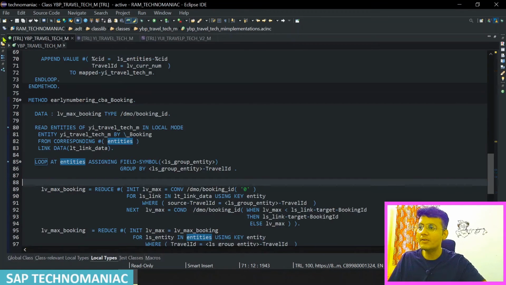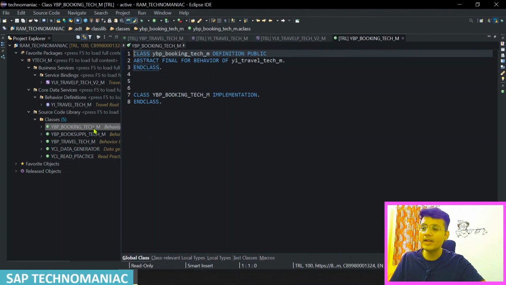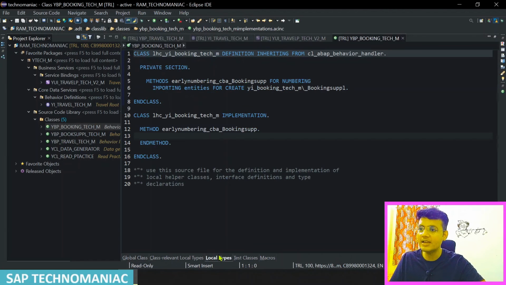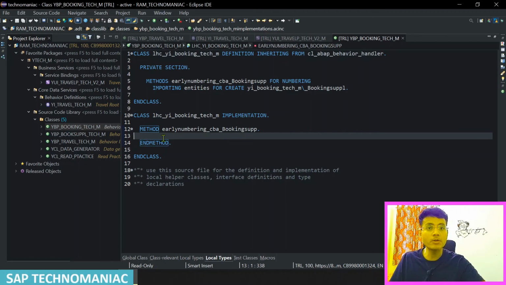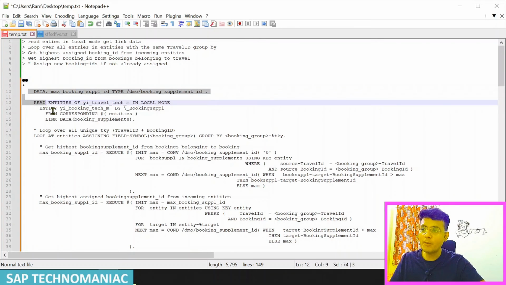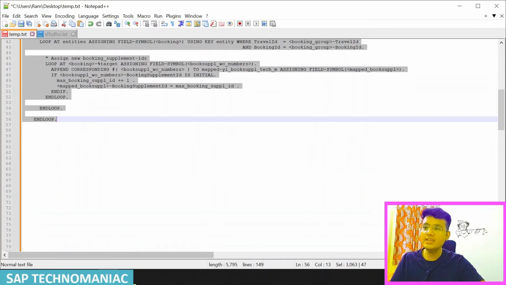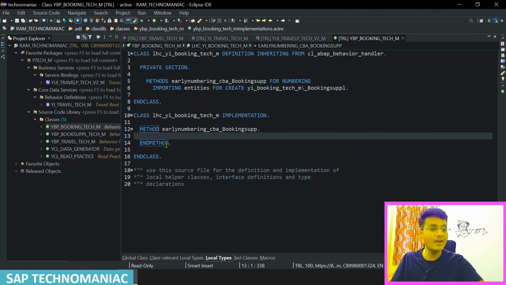That code we have to write in the booking entity's behavior pool class, which was already generated in my last video. So we have to go to the booking supplement. We already have the numbering method generated there, numbering for the booking supplement. So here we have to write the code for the booking supplement numbering. I have already coded this one, so I can just copy this particular code, Control C, and paste it here, and I will explain what I did.